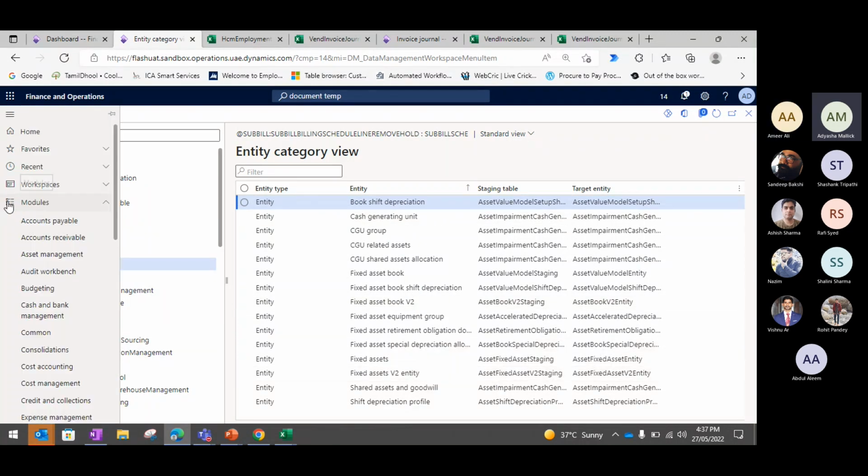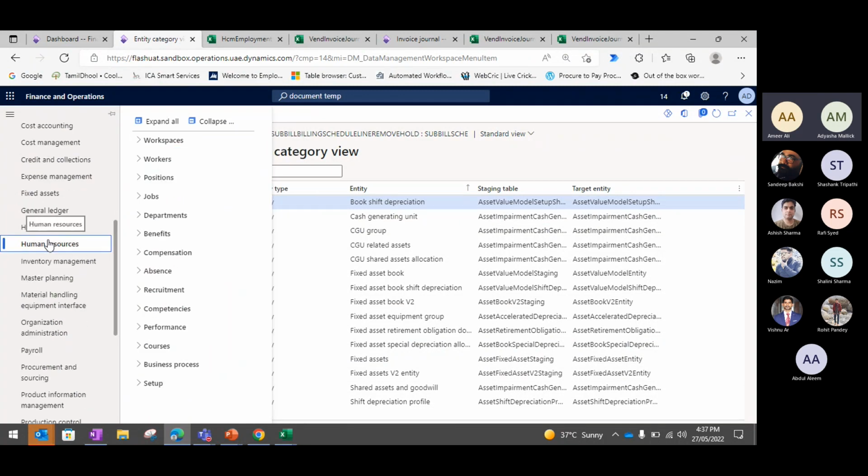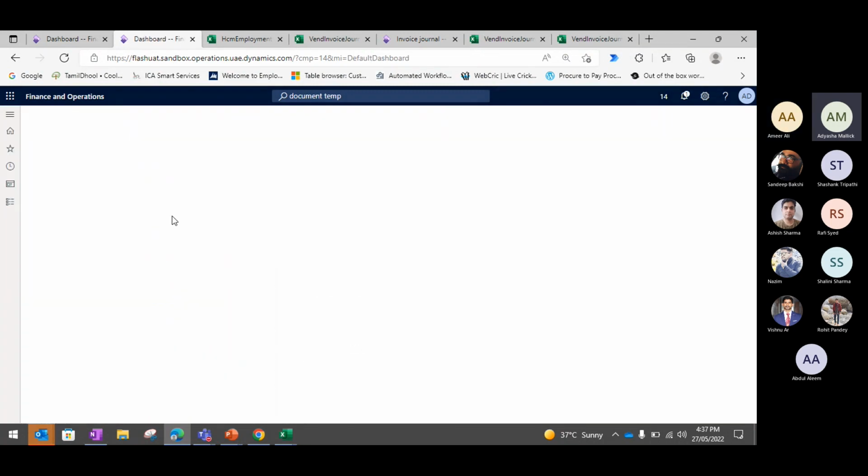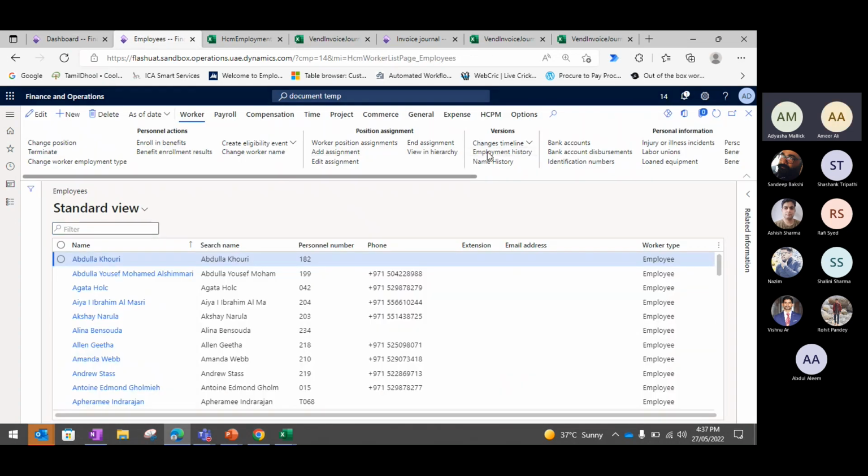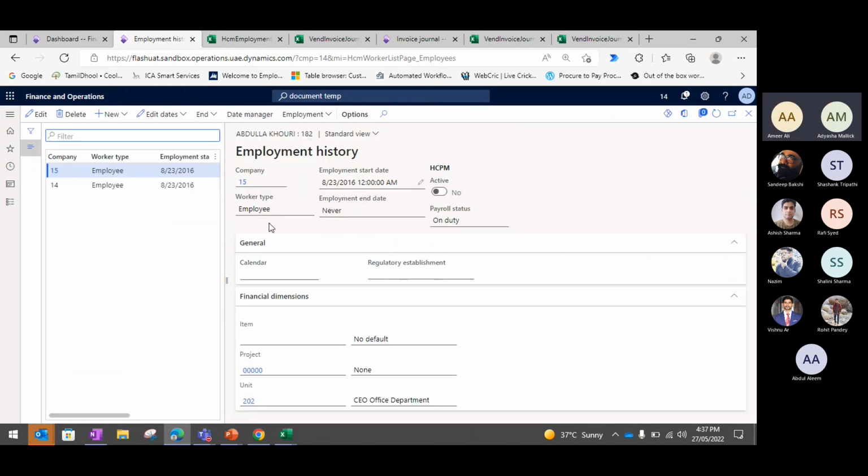Or else you go to the form itself, whichever form you are in, for example, employee. I went to the employment history. So I am in the employment history and I want something to be updated here. I'll click on the Excel icon here and see the list of available entities. And this is the entity name: Employment V2 is my entity name.